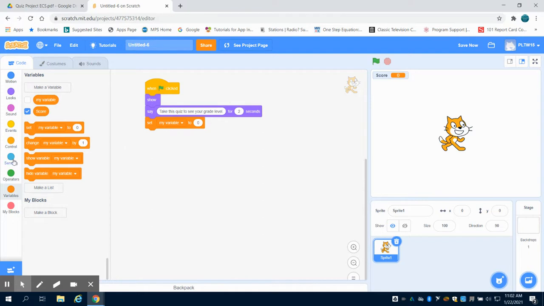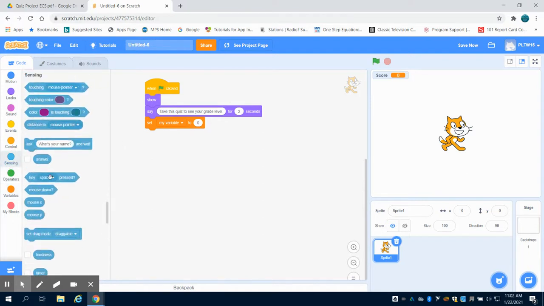And I'm just going to come down to sensing, and I'm going to ask. Now the ask block means the user needs to respond, and Scratch will bring a little input box up here for you. And I want to ask them what 1 + 1 is. So you're going to see, take this grade level quiz. There's my variable, what's 1 + 1. I type in 2, I get no response. And the reason I don't get a response is I haven't programmed it for a response.